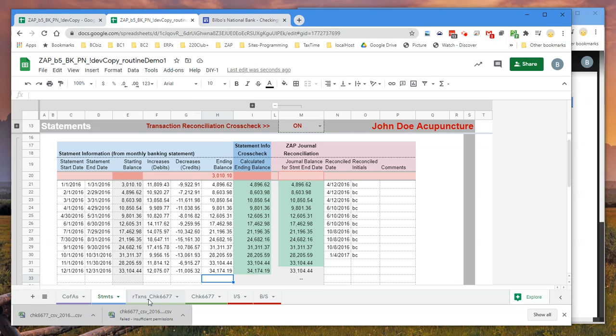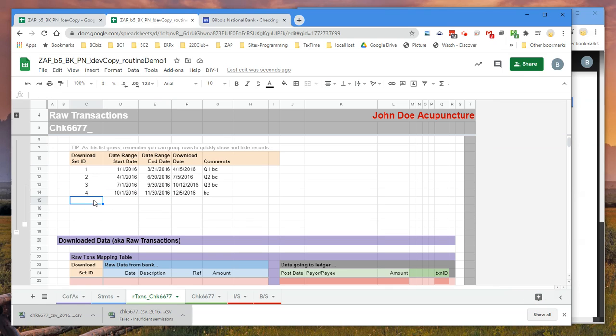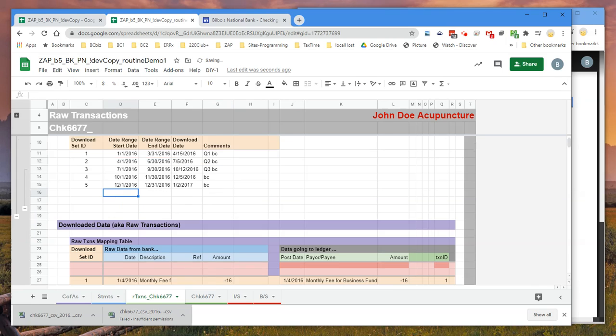I come in here to my raw transactions worksheet, and I need to create a download set ID. I probably should have done this before I did that, but I didn't. I'm creating a log of what I'm doing. Let's pretend that it's 1/2/2017, and I'm the one doing it. This is good in case you're splitting the duties with others. You can see who did what.